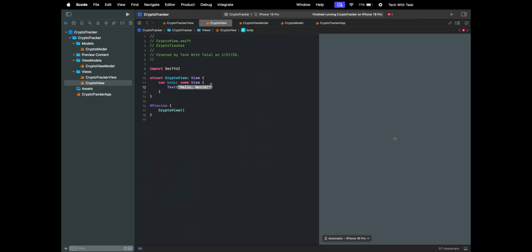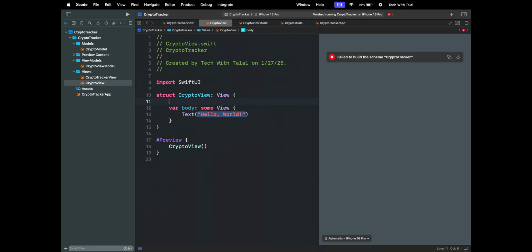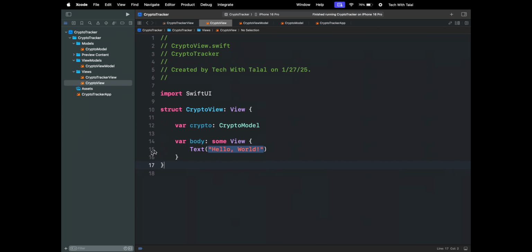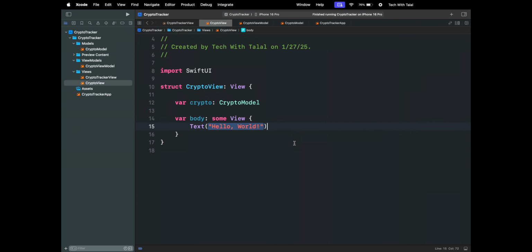So we already have hello world here. So what we're gonna create first is the actual crypto model. So var crypto, and then we're gonna take in crypto model, right? Because we're gonna use this to get the data from the crypto. And here we can just remove this, right, and make this bigger. So what we're gonna do first is a horizontal stack, like this, because we want some of the data to be horizontally aligned, right?